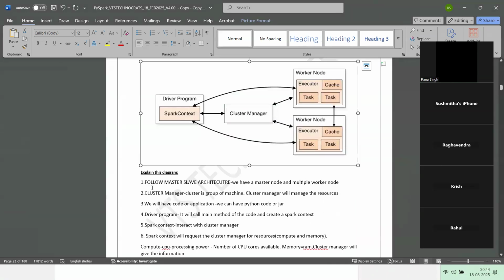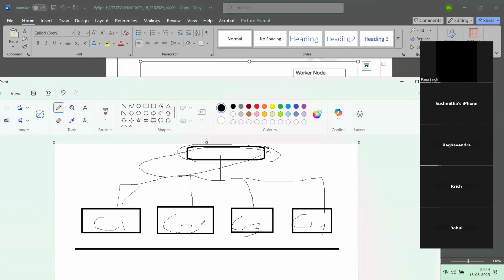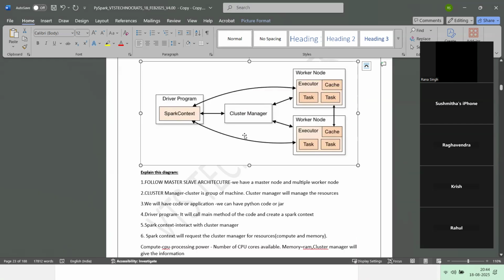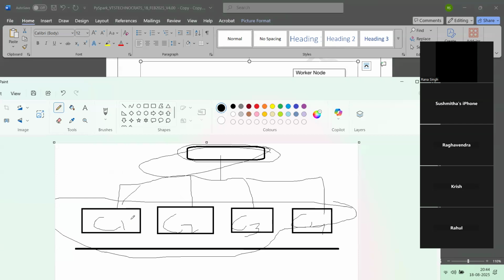So guys, this is master-slave architecture. We have a master node and multiple worker nodes. These are worker nodes, as I showed you. These are nothing but your computers, and this is nothing but your cluster manager. The cluster manager is a group of machines. The cluster manager will manage the resources. That means it will manage these computers, how much RAM is required and how much hard disk is required. This will be done by the cluster manager.